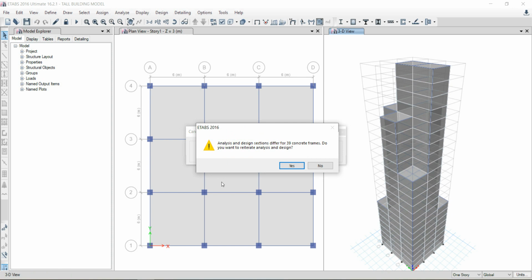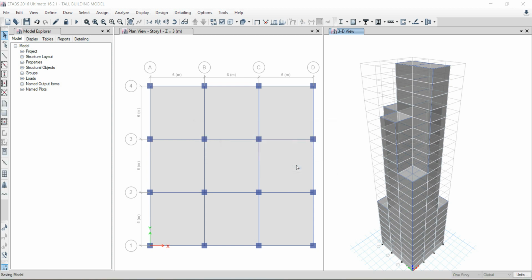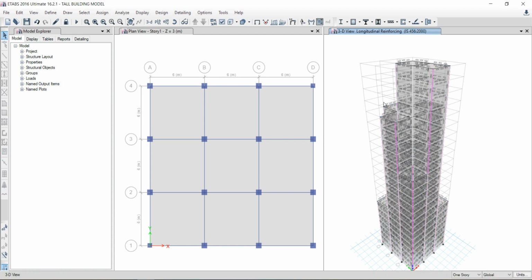Once the design is complete, it will pop up: the analysis and design sections differ for 39 concrete frames. It will ask whether you want to reiterate the analysis and design. So we'll just click on yes. It will run the analysis and design again on its own. Now when the designing is complete, we'll see the longitudinal reinforcement.